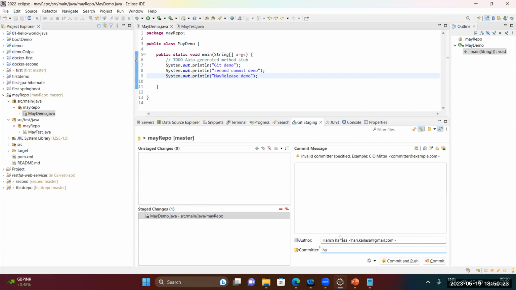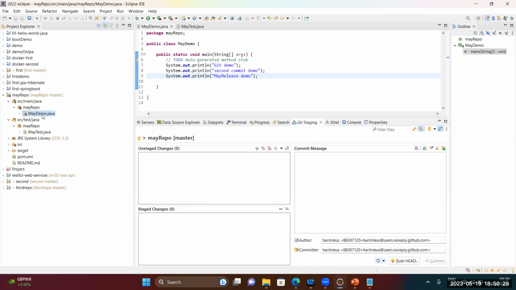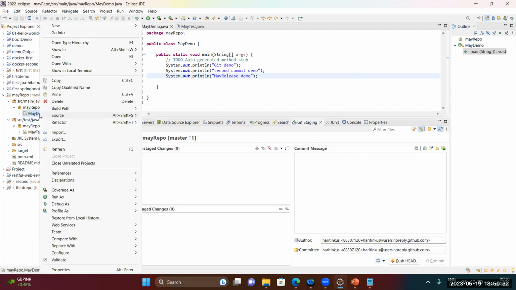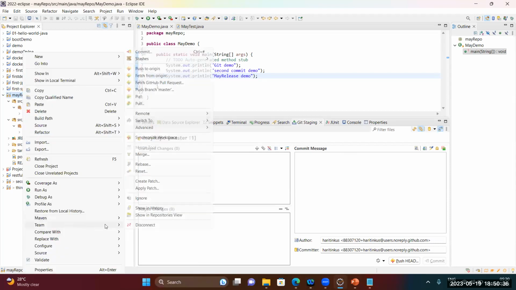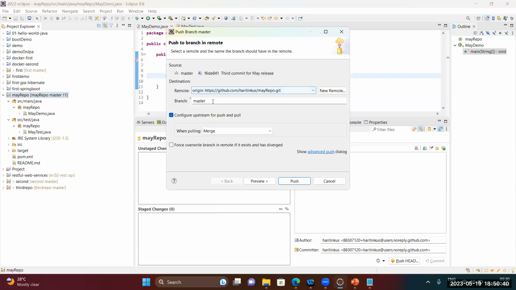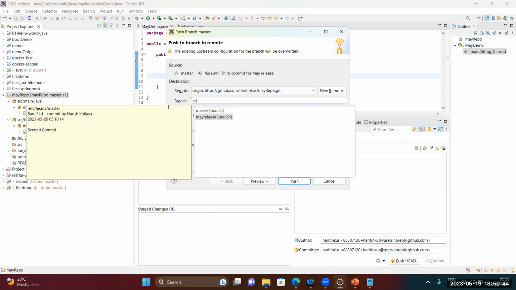Yeah, I'm going to enter and just click on commit. Okay, yeah, so once it is committed, I'm just going to push it to the branch May release.